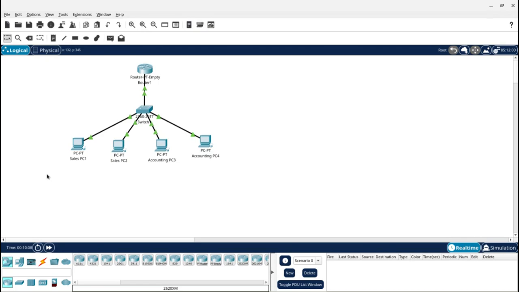One thing to note, access ports connect PCs and handle traffic for like one VLAN. And then trunk ports connect switches and routers to carry traffic for multiple VLANs. And that's why we put in the router card.